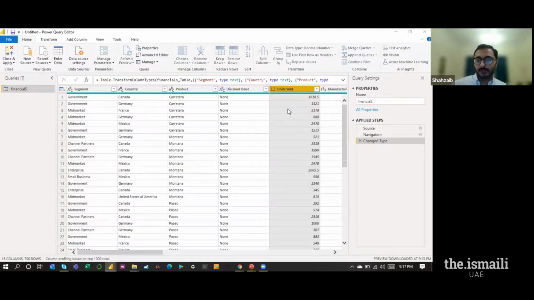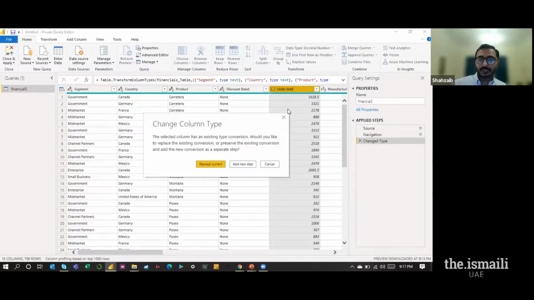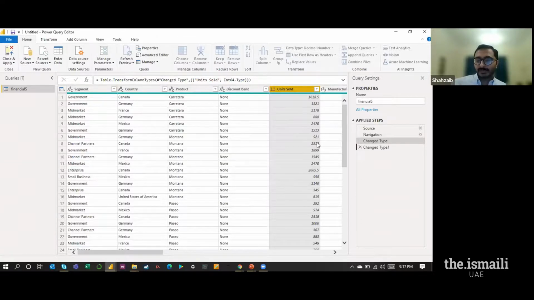And I click here. And when you do this, it's going to say, okay, you've changed the column type. You want to add a new step. You click add step. And what it has done is, you see that this little icon became from 1.2 to 123. It means that it became a whole number. Also, you will see it added another step, which is called change type 1, right?